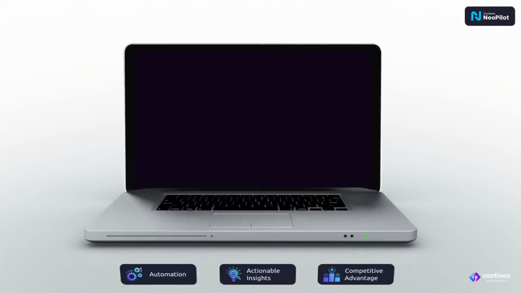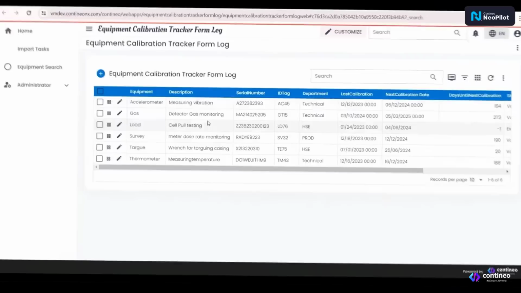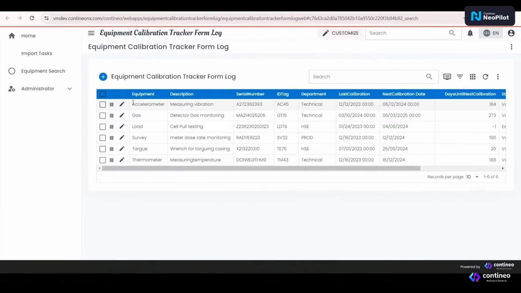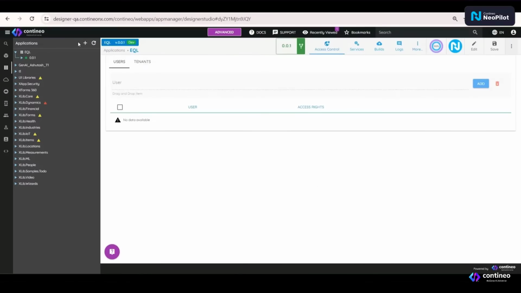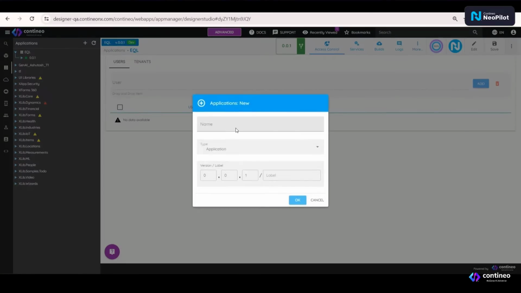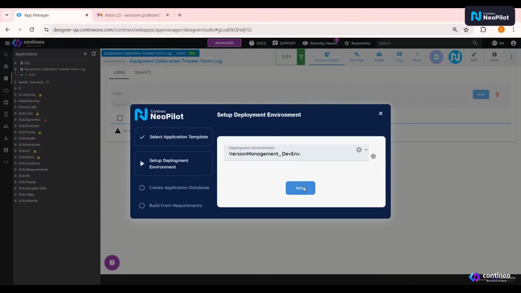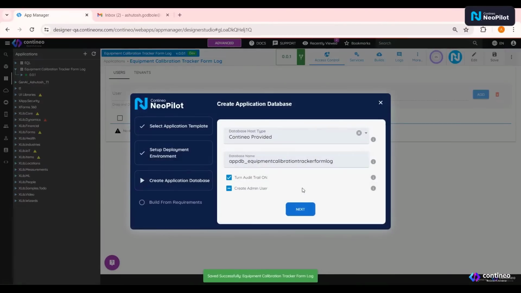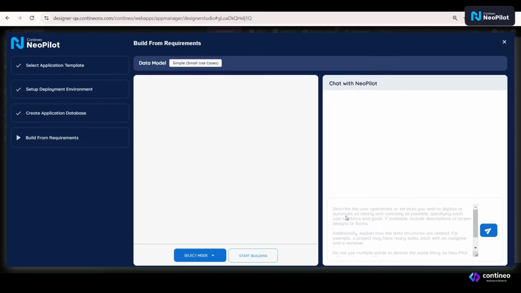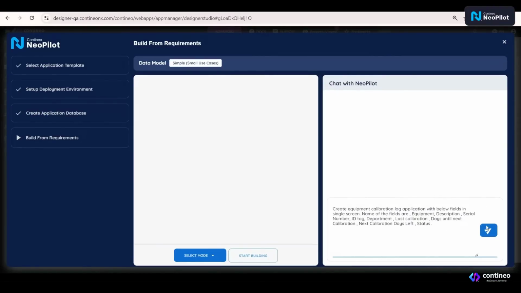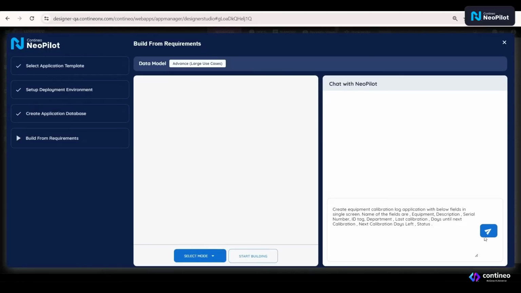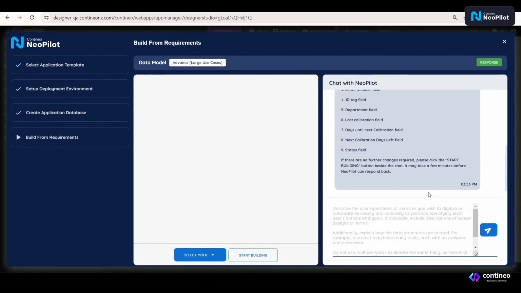Let's take a comprehensive tour of how RAM can create an equipment calibration log tracker on the Contineo platform with the help of NeoPilot. Click the plus icon to create a new application. Select the application from Text Requirements template from the template panel. Provide your requirements to NeoPilot, your own software engineer AI for automated application development. Receive results tailored to your requirements.